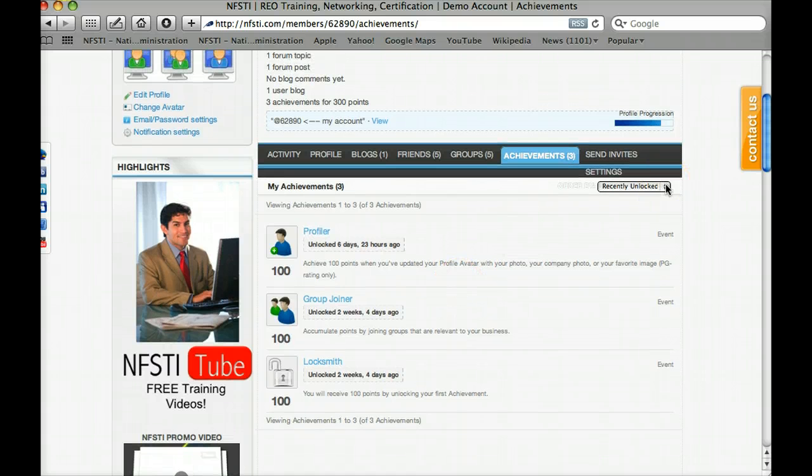I can go over here to the drop down and I can look at recently unlocked. I can look at them alphabetically. I can look according to event counts. In other words, how many times have I made this happen, most of which you can only do once. And then how many points do I have? Or, I'm sorry, list them out in numeric fashion, according to points.